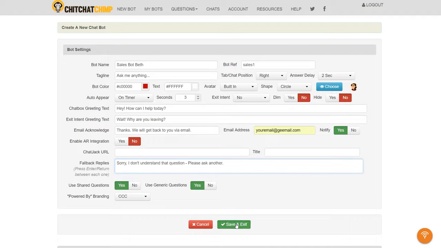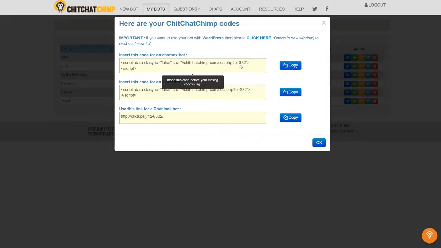Now clicking Save will bring us to the relevant codes for installing your chatbot. You can use these codes on any site, whether you're using a chat box or an inline bot, or if you have the unlimited plan, you can also take advantage of the ChatJacker feature link here. We're just going to grab this chat box code here, but I encourage you to learn more about these other options in the help section because they're pretty powerful.